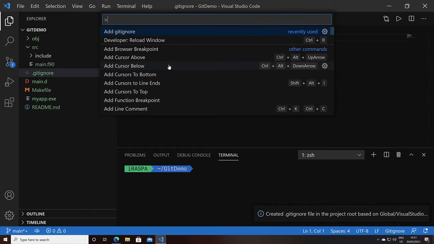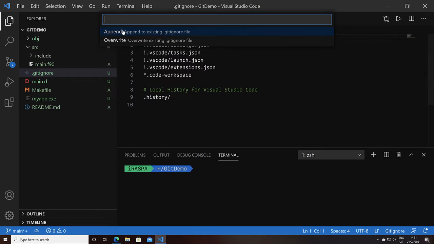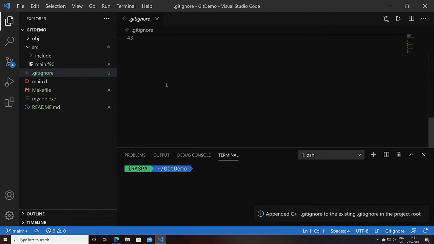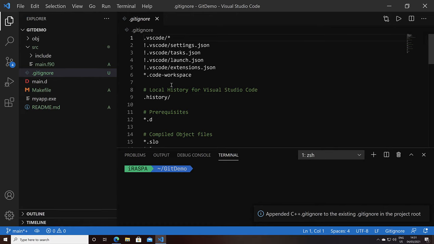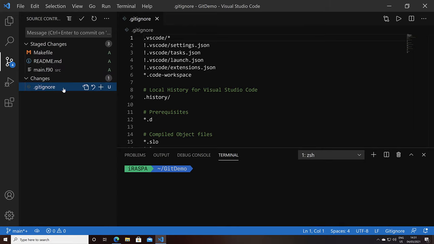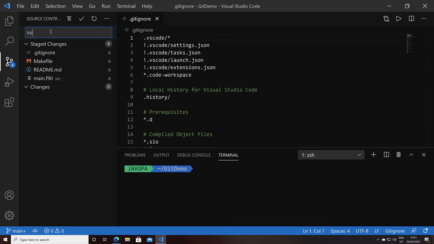We can do it again, add gitignore, and now select the one for C++, append. We now created the same .gitignore as before. So let's save it and go back over here. So also the .gitignore we can now stage, with these four files, go here to the message, initial commit. With enter, we can continue on the second line. To commit, click on the commit button. We've now made the commit.